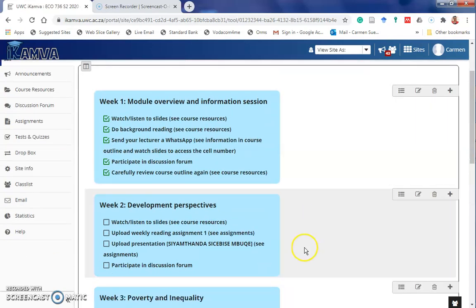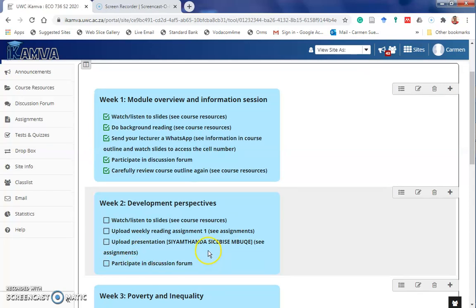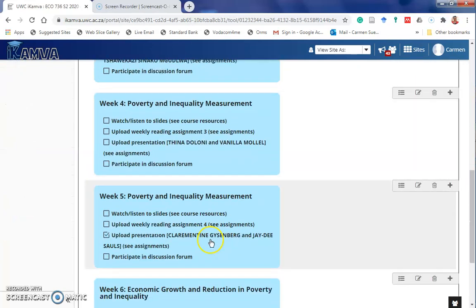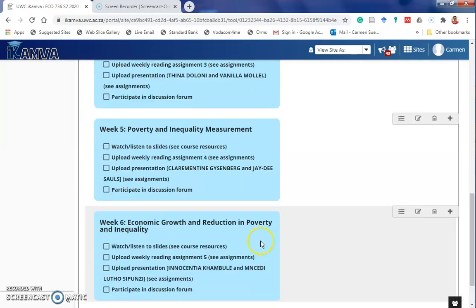Already you can see that next week you have to submit your first weekly reading assignment, and that is done here under assignments. We'll get there. And you can see next week, Siyamtanda, Sipesise Mbutle, you are on the roster for having to upload your presentation also before lecture starts next week, and then you need to participate in the discussion forum. So you can clearly see what is expected from you each week. The roster with the names has been put in here, but I'll show you where else you can get it.